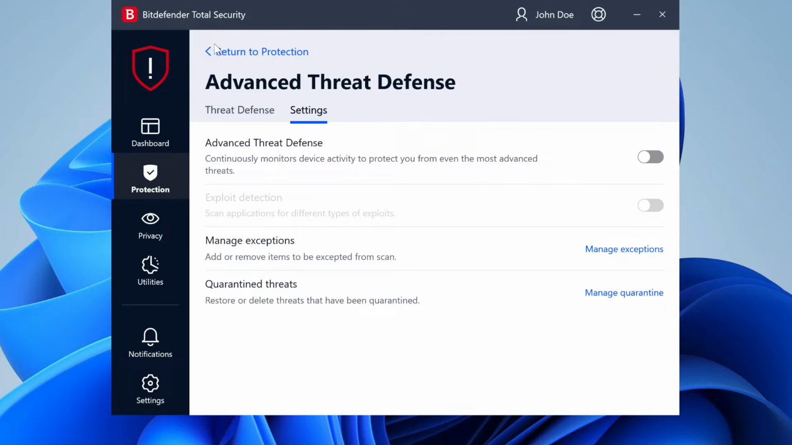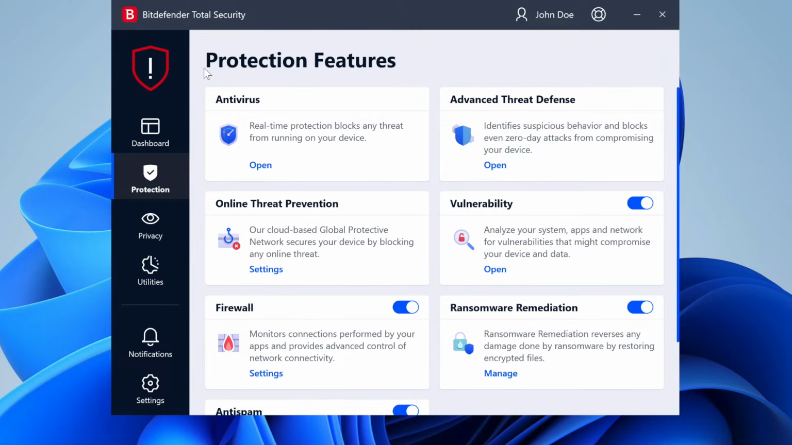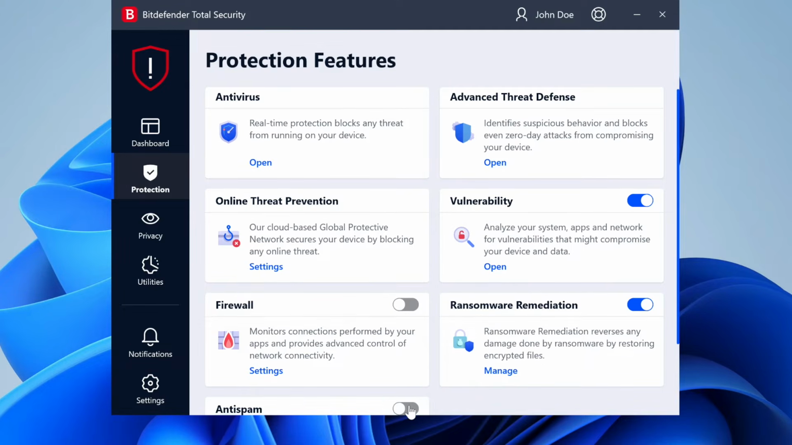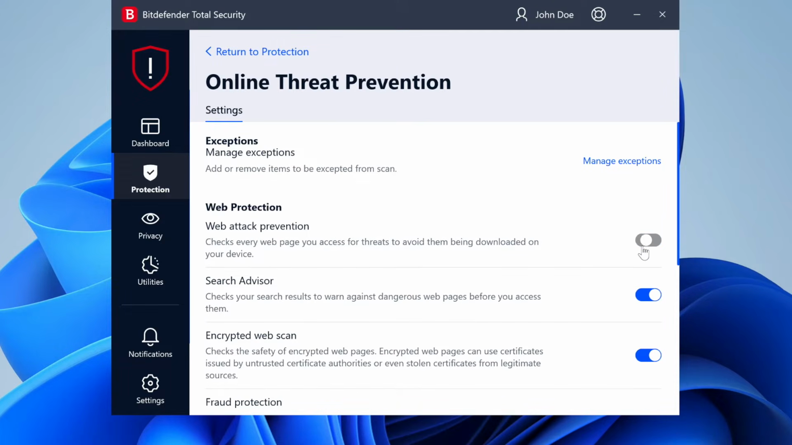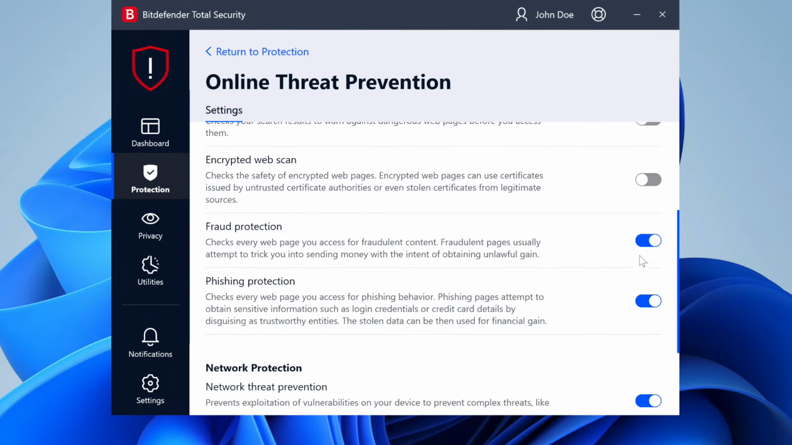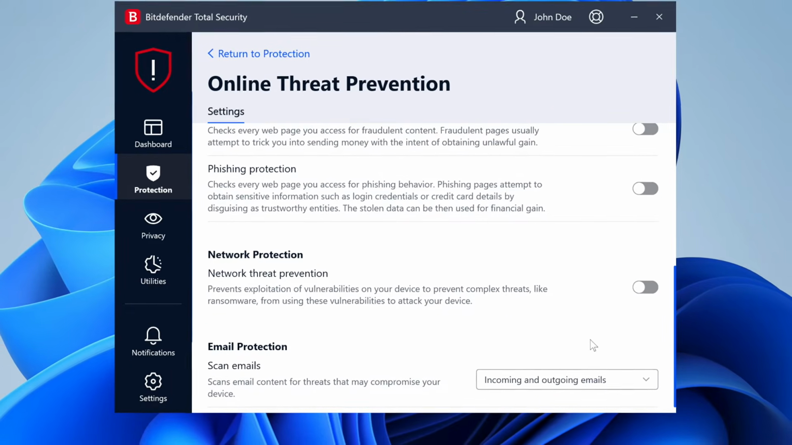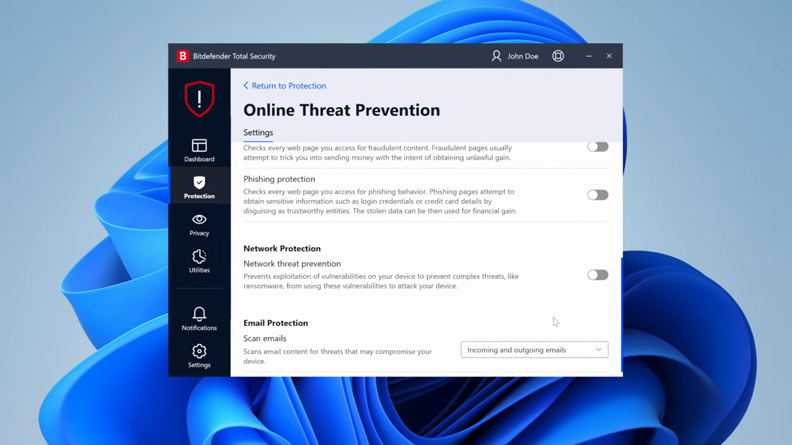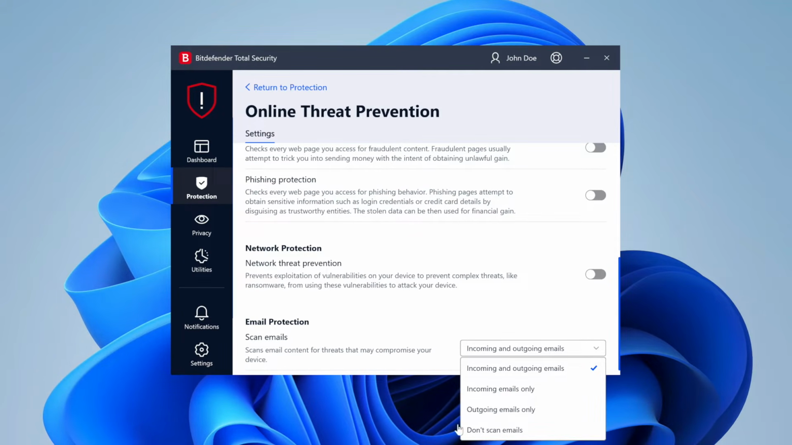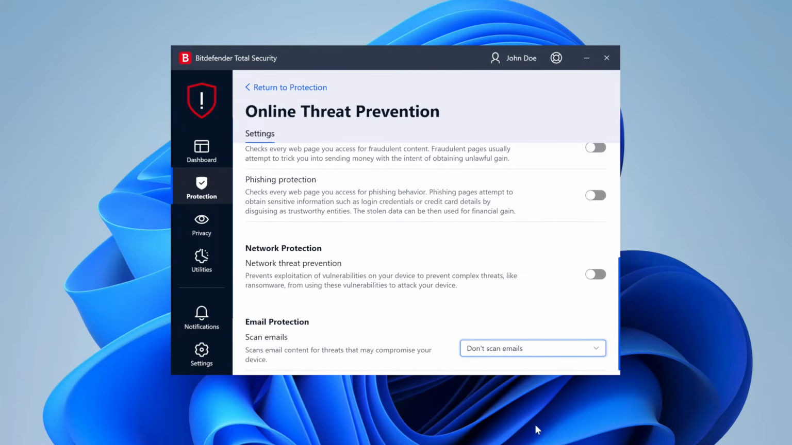Return to Protection. We'll guide you through the next steps in a similar fashion. You'll need to turn off the firewall, anti-spam, ransomware remediation, and vulnerability switches. Next, click Settings in the Online Threat Prevention pane, then switch off Web Attack Prevention, Search Advisor, Encrypted Web Scan, Fraud Protection, Phishing Protection, and Network Protection. For email protection, use the drop-down menu to select Don't Scan Emails. All protection features are now disabled.